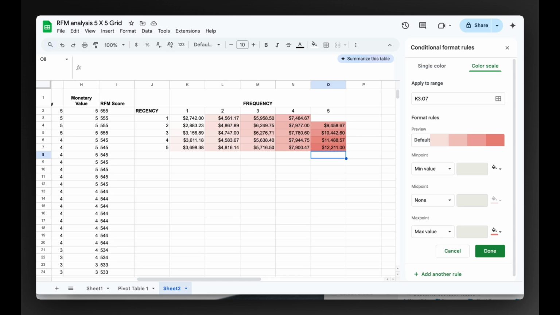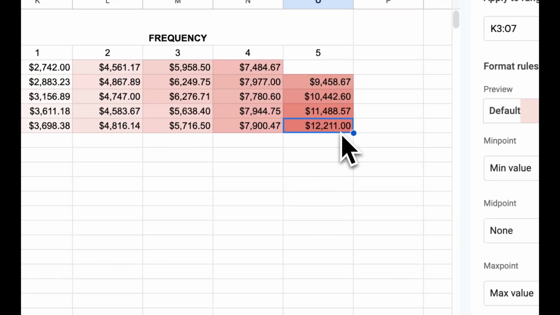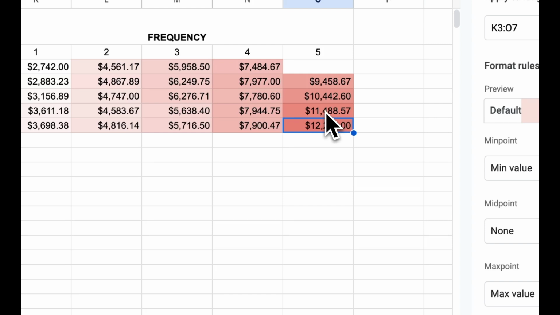Look for areas in your heat map that are intensely red. These represent customers who buy frequently, recently, and spend a lot on average, making them your most valuable segments. So we come to the end.